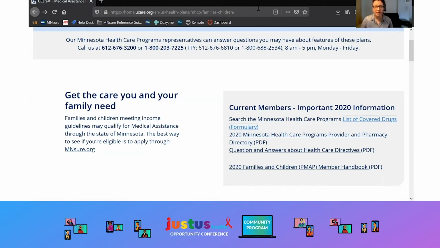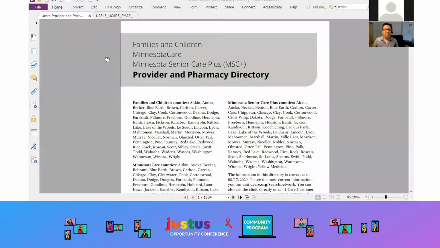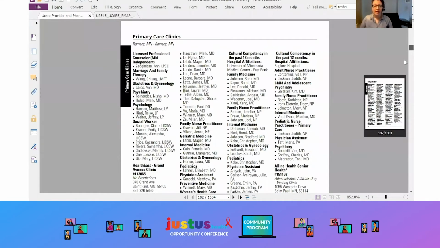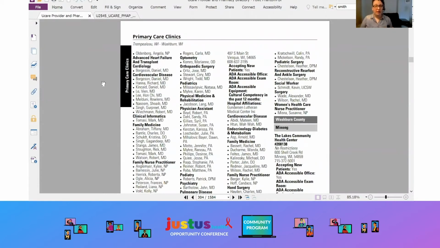I'm going to stop sharing this web page and start sharing the PDF viewer. So here is the provider directory. This is a list of everyone who is in network with UCare. And again, we're just using UCare as an example. You can look for HealthPartners or Blue Plus, Hennepin Health, whatever PMAP you're on. We're going to scroll down quickly and see that it's got all of the providers listed in the directory by name, by specialty, and by region.